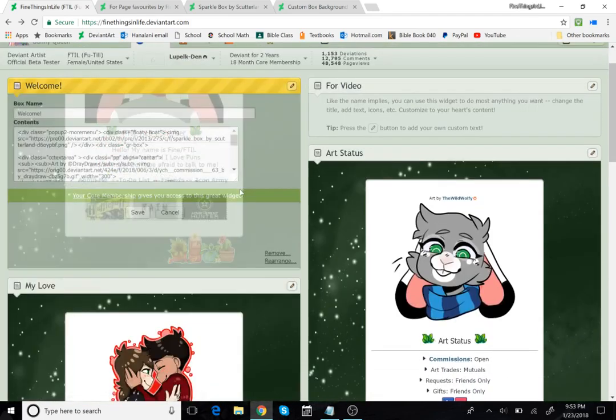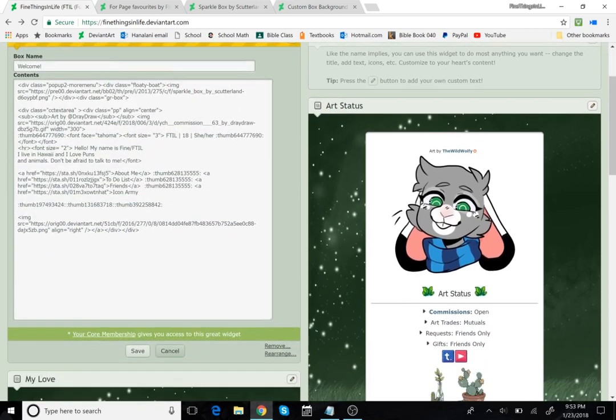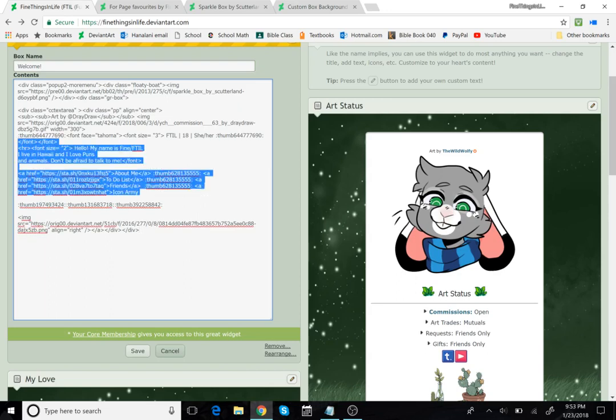And then next is these 3 thumb codes, which are the stamps that I have under all this info right here.